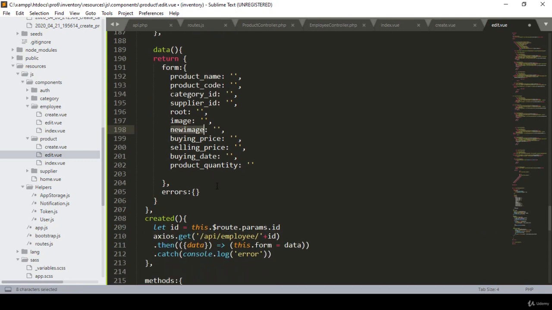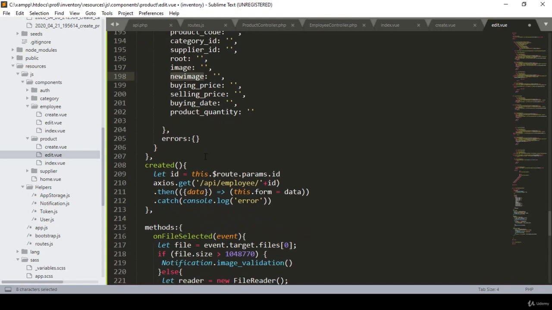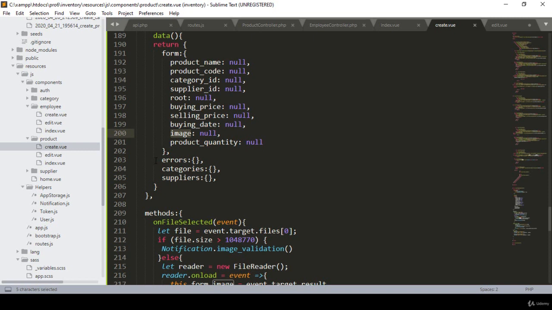And also here we have to get our categories and also the suppliers, right? Into the edit page we have to also load them. So for that reason here we have to define our categories and also we have to define our suppliers. That's the thing I have already defined in our create. Into the create you can see I have already defined the arrays, the categories and the suppliers.